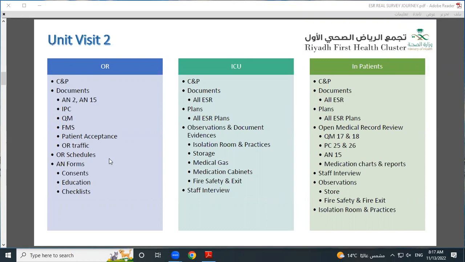Now you need to have OR schedules. OR schedules mean your register for all the ORs for at least the last 3 months should be up to date. So please make sure that you have written properly this type of surgery performed by this type of surgeon, and this anesthetist was there at that time. For example, for some critical cases, if you have not written the name of the consultant, anesthetist, or the specialist, we may reduce some score.